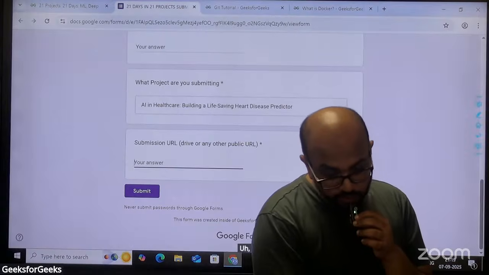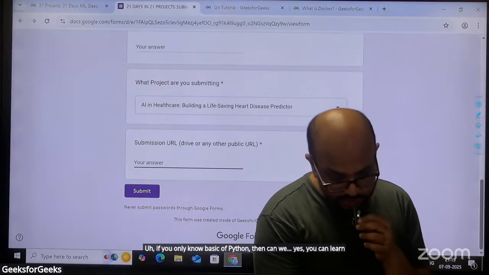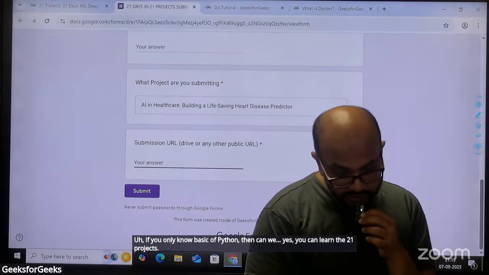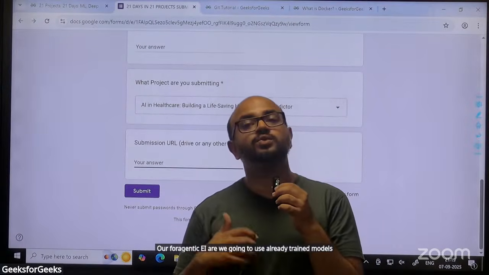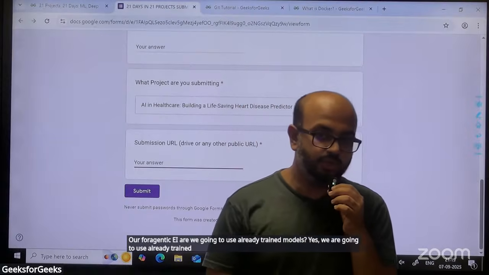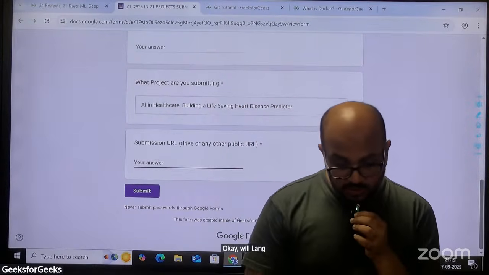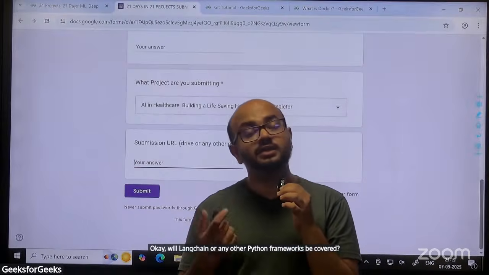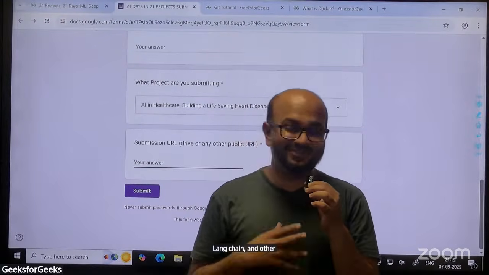If you only know the basics of Python, then yes, you can learn the 21 projects. Are we going to use already trained models for agentic AI? Yes, we are going to use already trained models. We are not going to create our own. Will LangChain or any other Python frameworks be covered? Yes, LangChain and other Python frameworks will be covered.